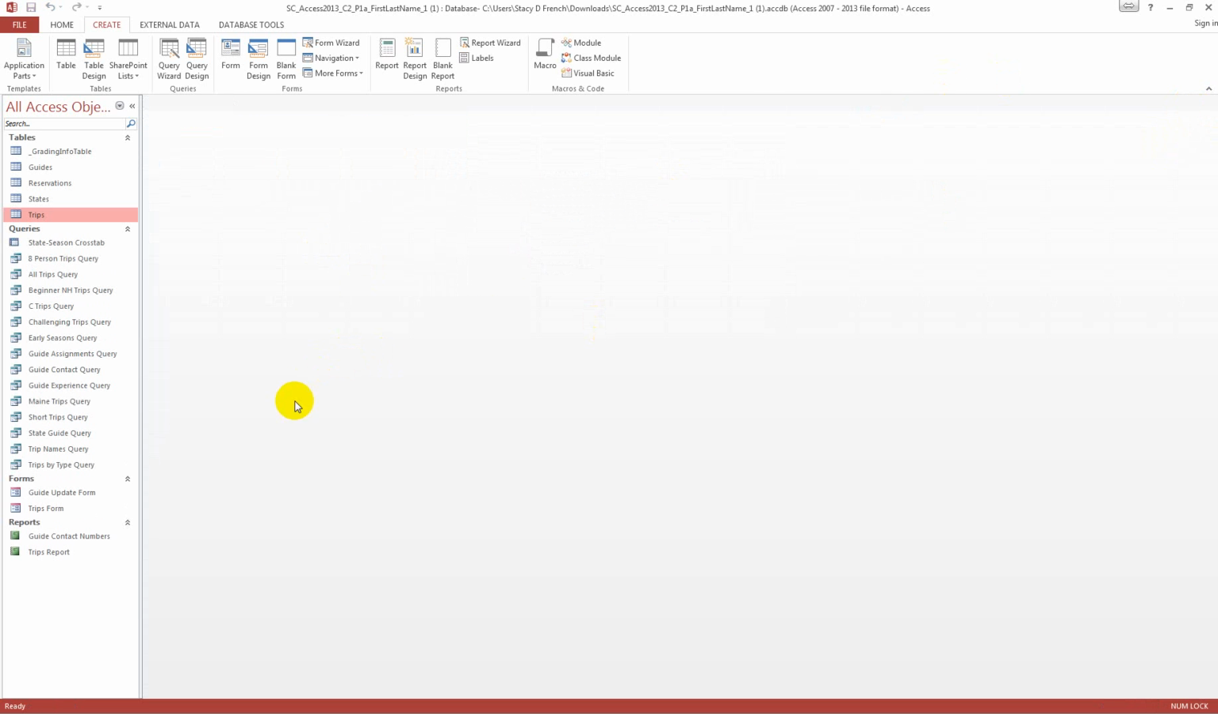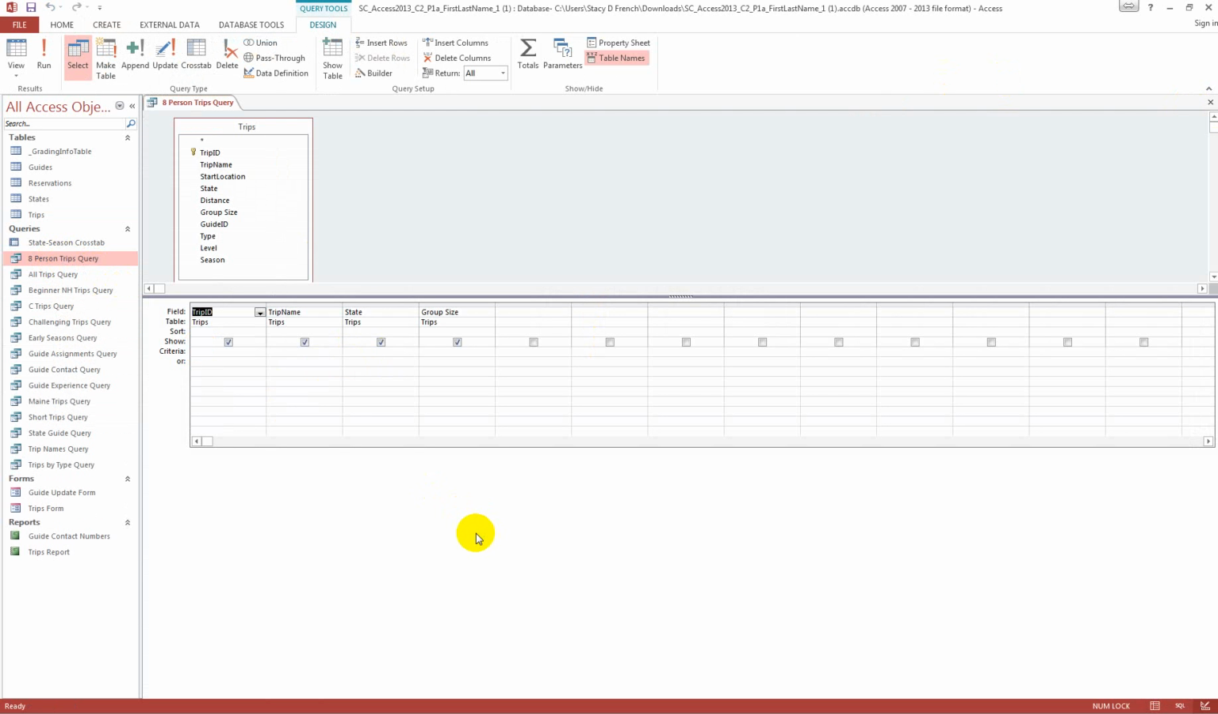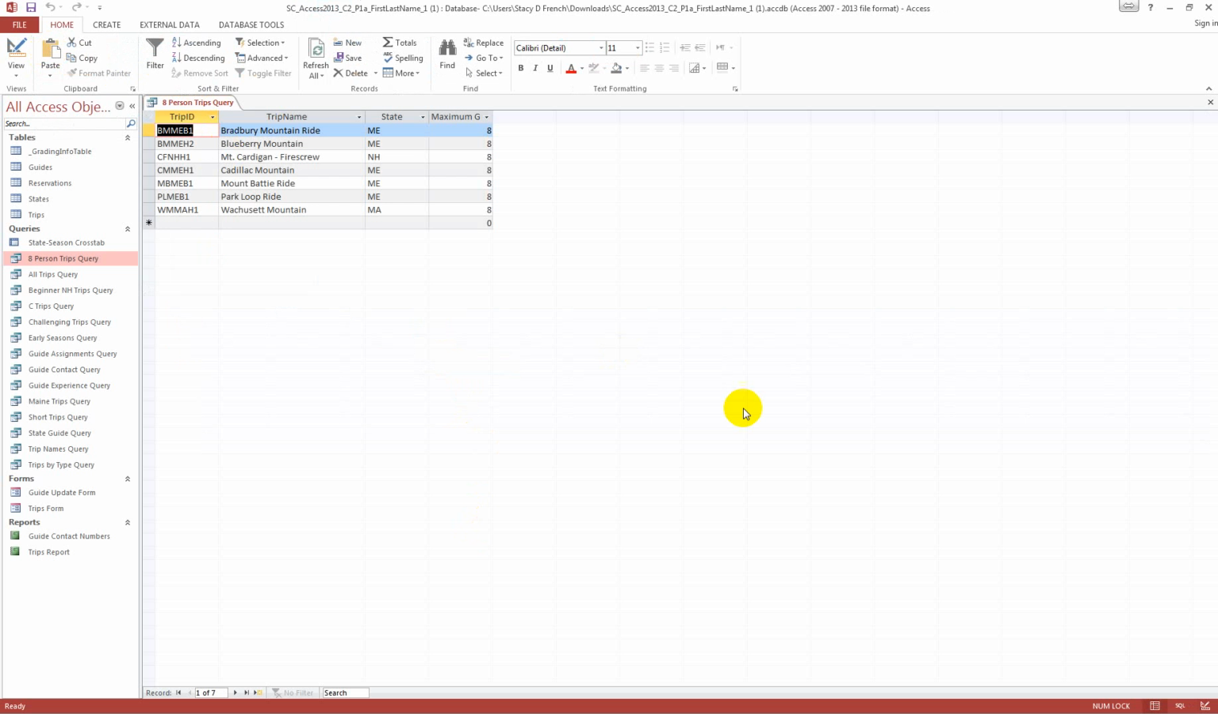All right, open the 8-person trips query in design view. Modify the query to show only records where the group size field is equal to 8. Group size 8. Now, don't do anything else. Don't hit enter. Run the query. Right click, save, and exit.